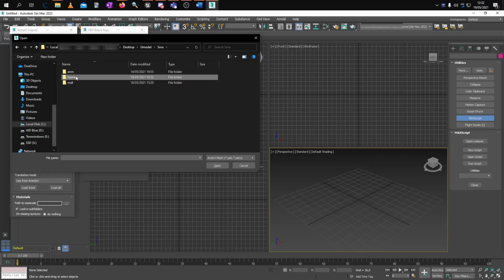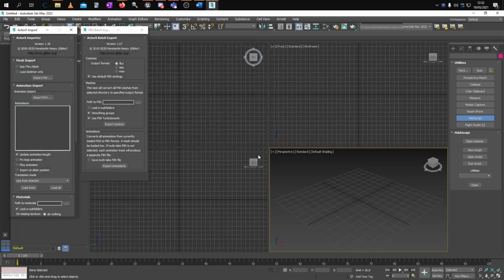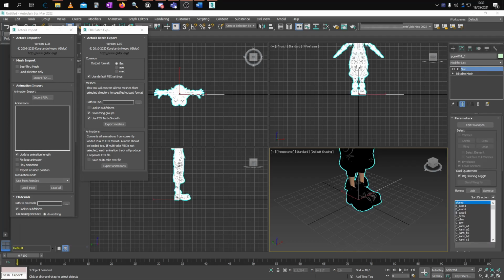It should be only this folder for you: game, character, PC, then here, model. Choose this model. This is Ventus, because for whatever reason they have Ventus in the same location as Sora. So we're gonna choose Sora. It's gonna take a sec. And we got Sora going.